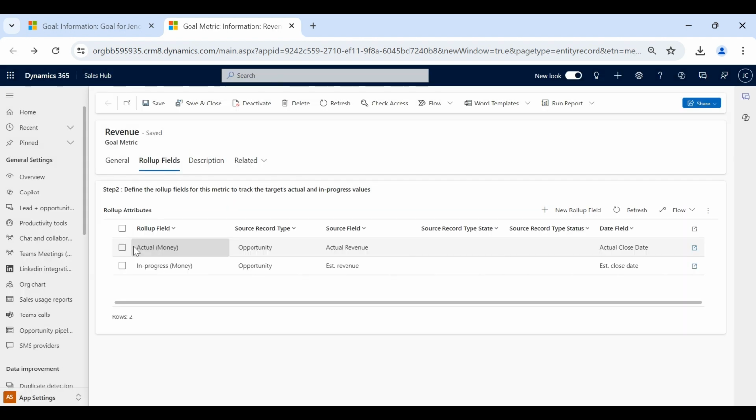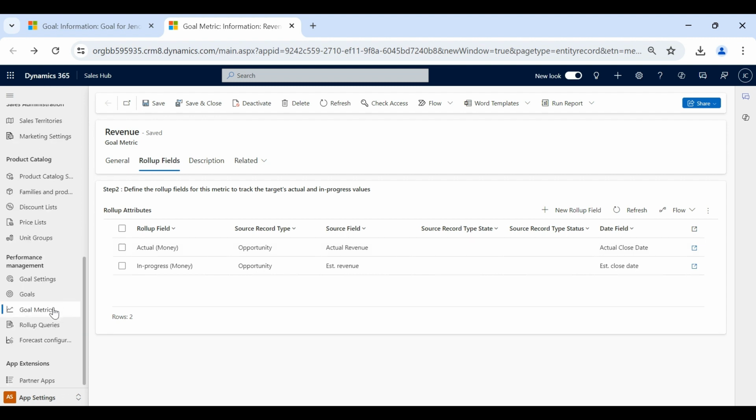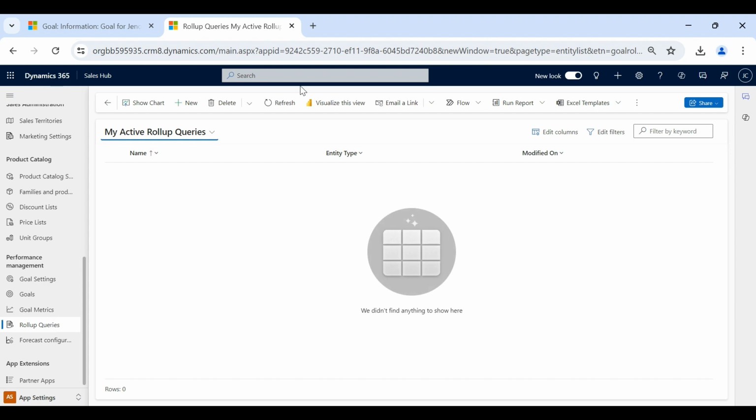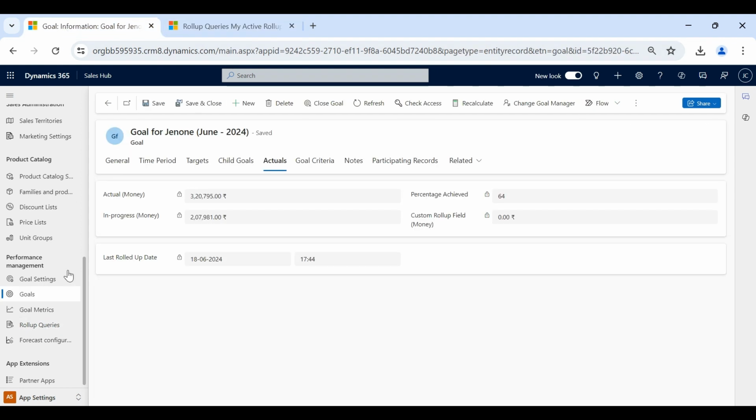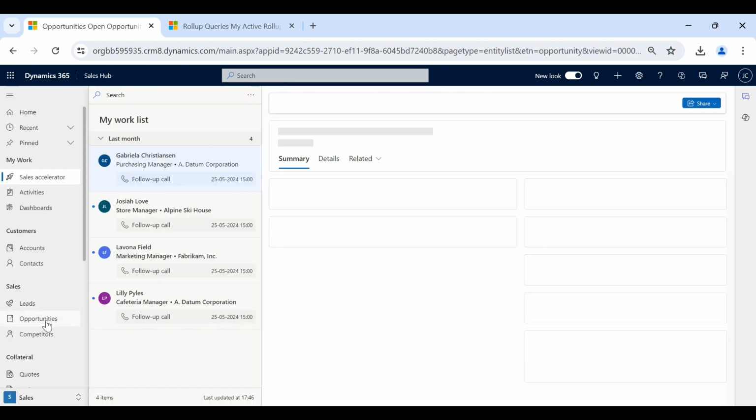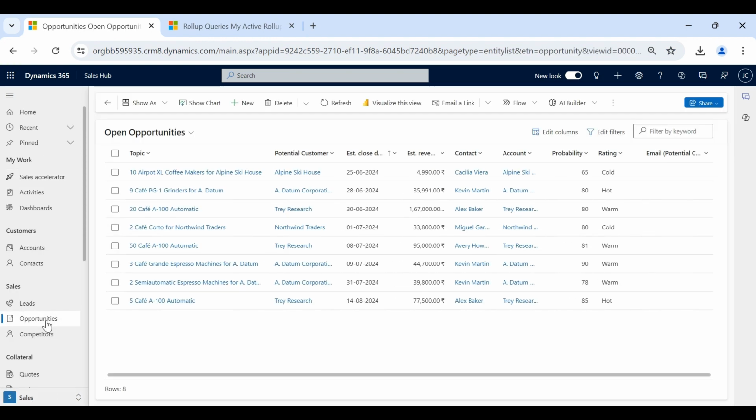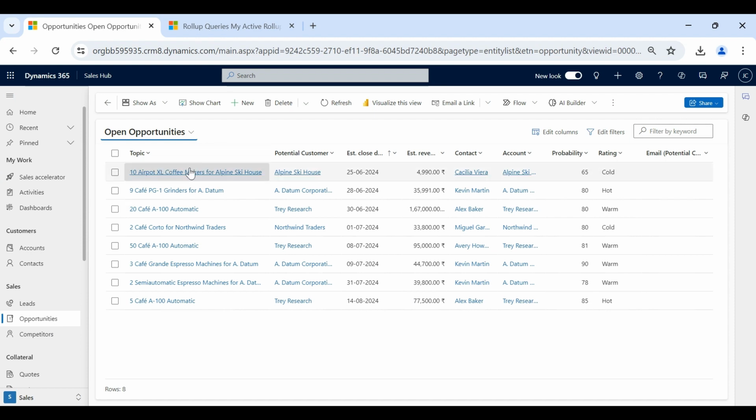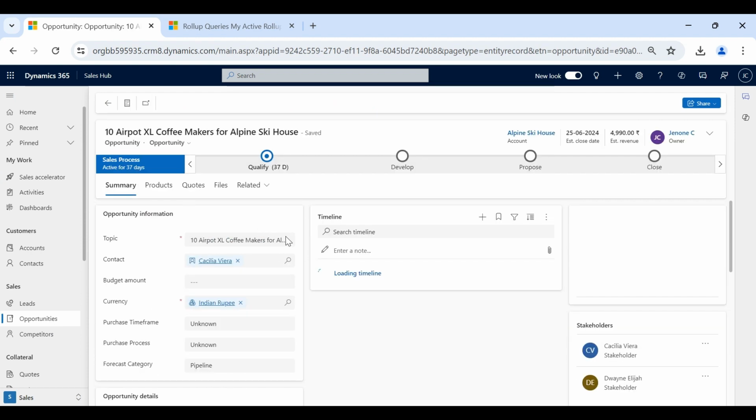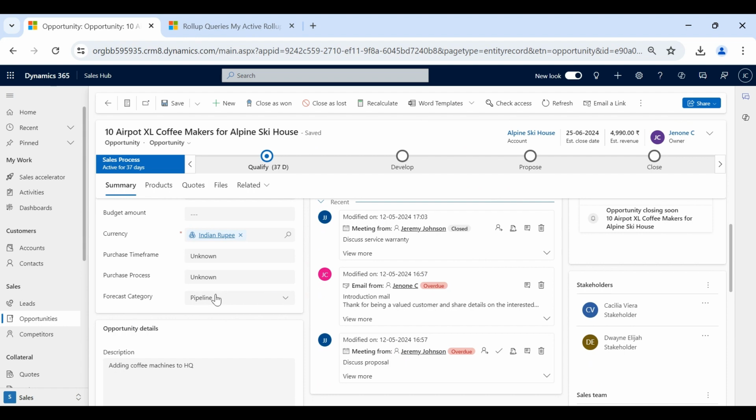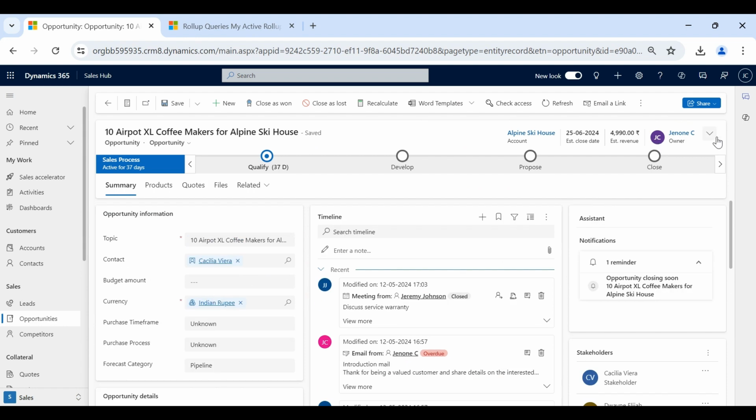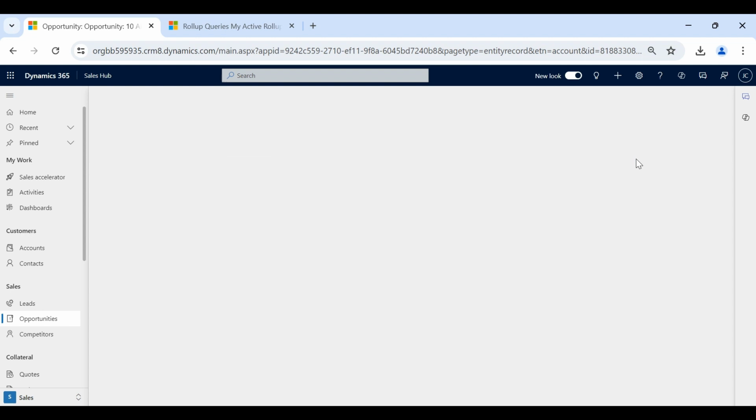For that, we need to create roll-up queries. Okay, now we will go to roll-up queries. In our case, we will just consider only the opportunities that are coming from Chennai city. But within opportunity, we will not have any city field. City is available in the related account, because address details are something we capture within the account table or account record only.